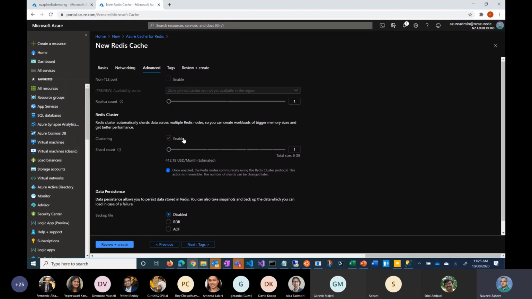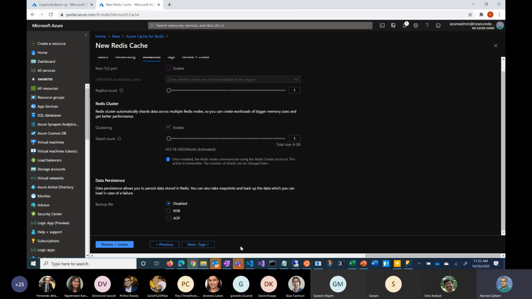So either you use the cluster and it allows you to shard the data. The people who have used Redis Cache before, I mean, they know the advantage of clustering and all the things that they can do with the clustering. So that will allow you to do that.